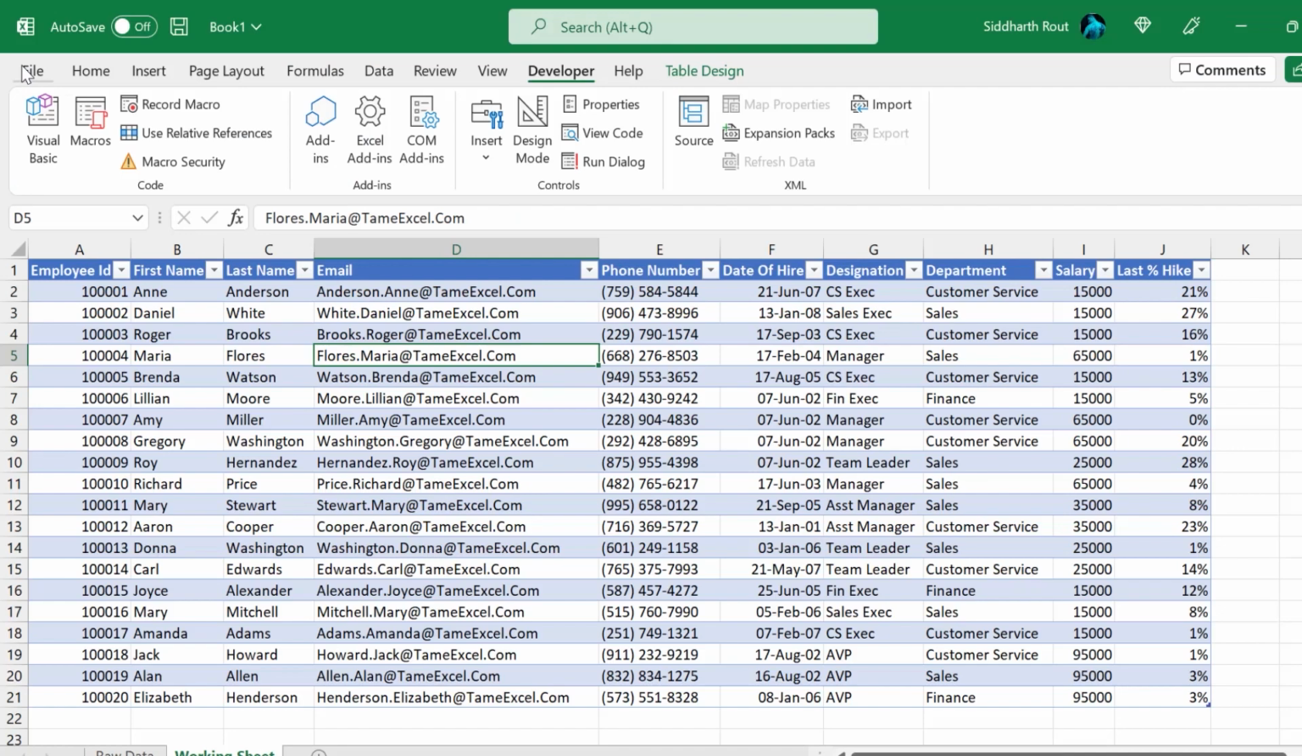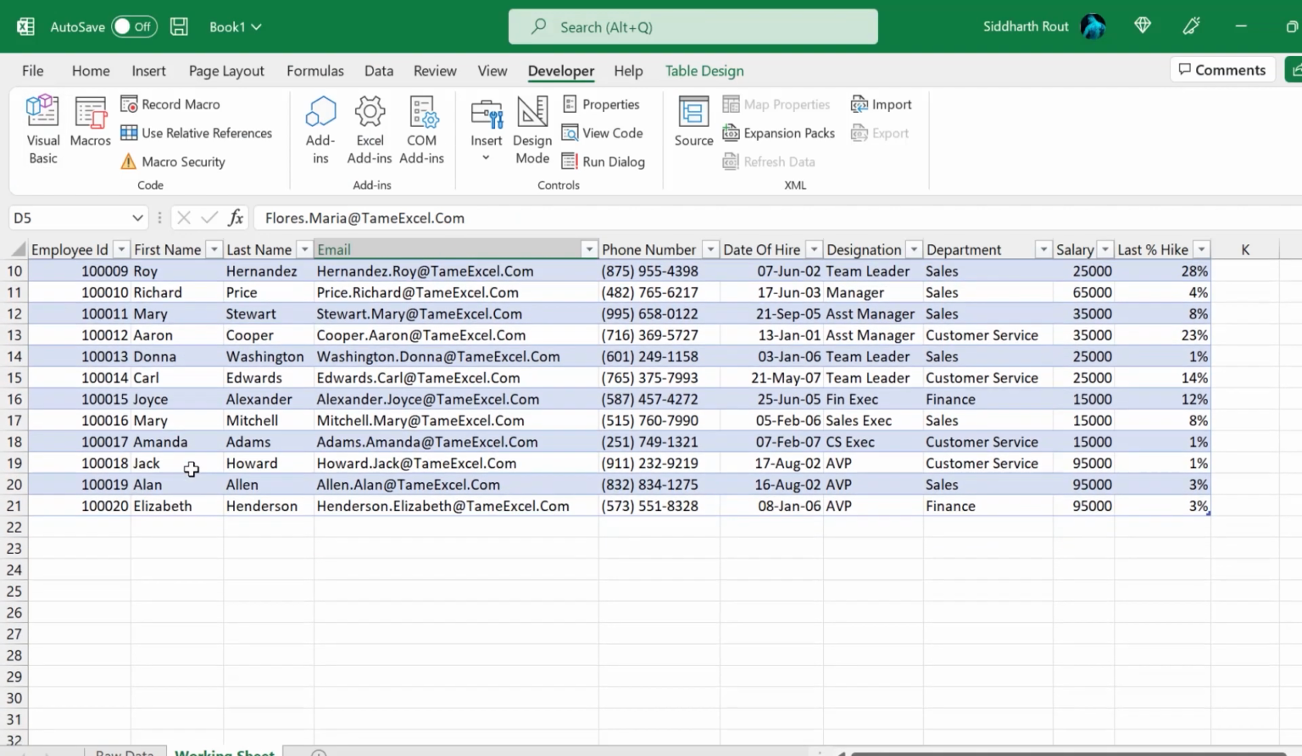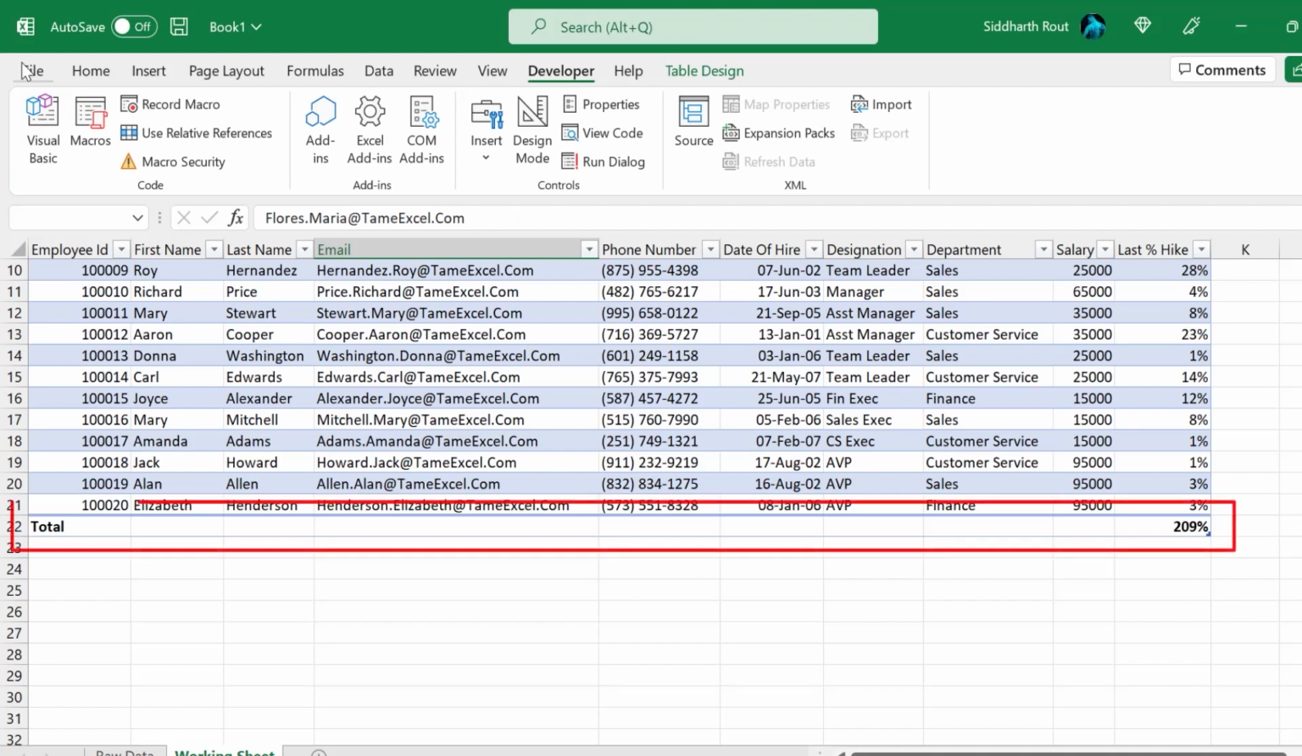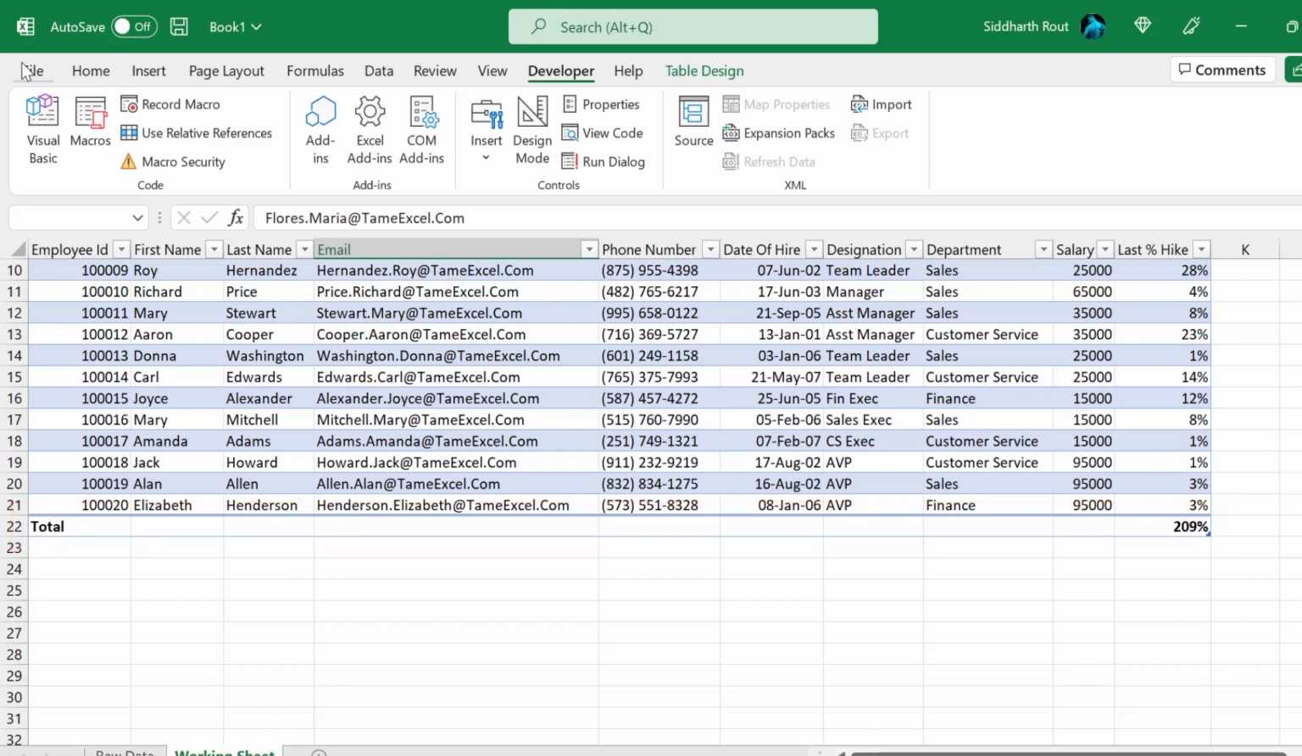So if I go back to the worksheet and if I scroll down, you'll notice there's nothing in row 22. When I run that code, there will be a totals row here. So let's go back. Let's run this code. If you go back to the worksheet, now you will see that you have a totals row in row 22. The totals row includes calculations. You can choose what kind of calculation you would like to display in the table.